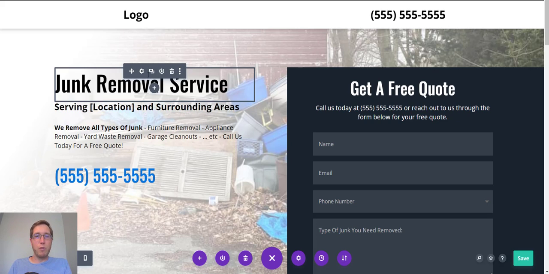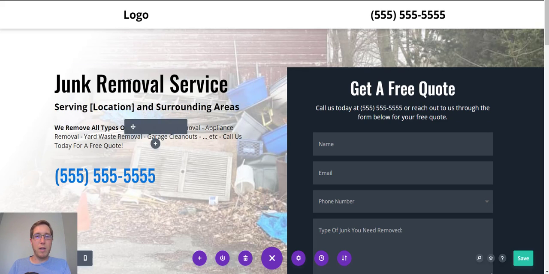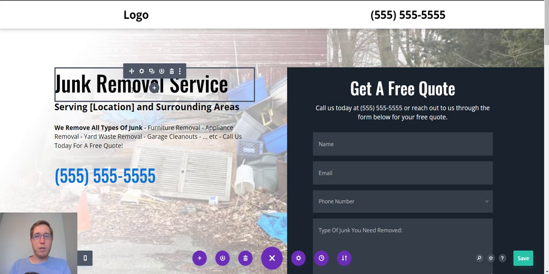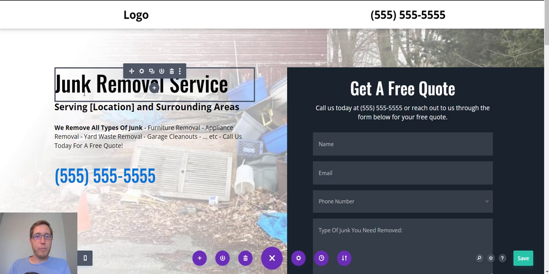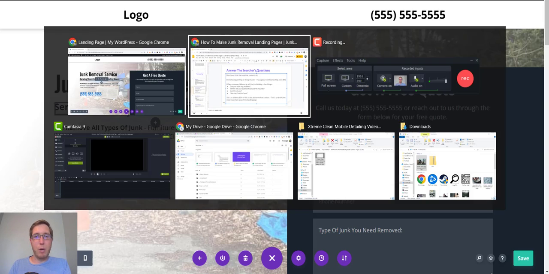It's like, hey, we're a junk removal service. It doesn't have to be anything ridiculous. This right here is answering that question right away. And this is what they're going to be looking for once they hit the page. That needs to be very, very clear: hey, we can solve your problem.